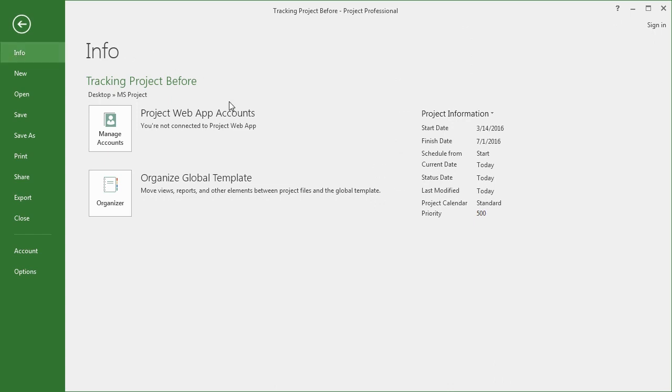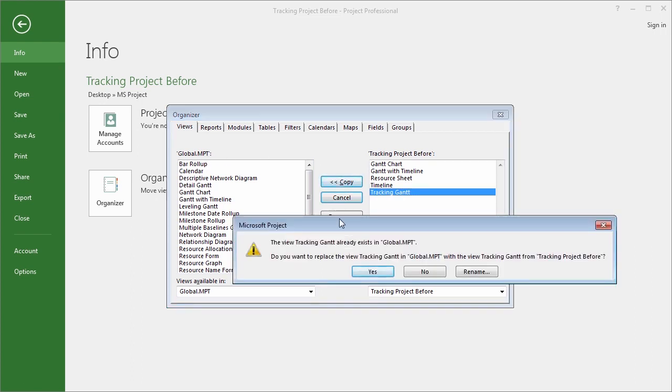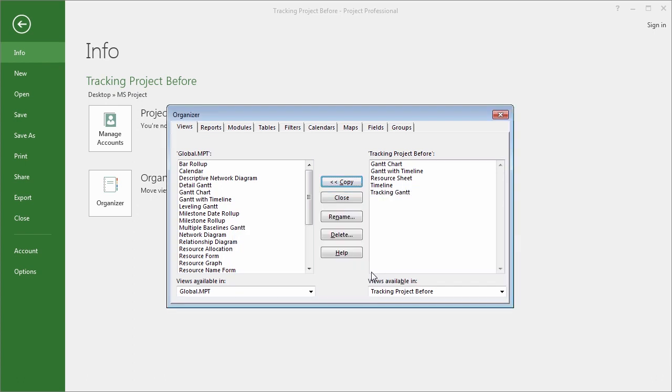Right away you're on Info, and oh looky, Organizer. So I'll give it a click. And you notice you've got all these different tabs up on the top. We've been changing the tracking Gantt. So if you click the tracking Gantt and click Copy, it'll copy over into the Global Microsoft Project template. So I'll go ahead and copy that. It says, "Hey, are you sure?" And I'll say, "Yeah, go ahead."